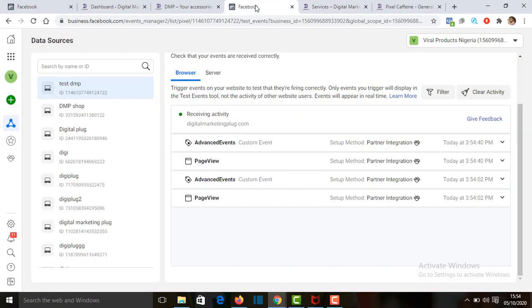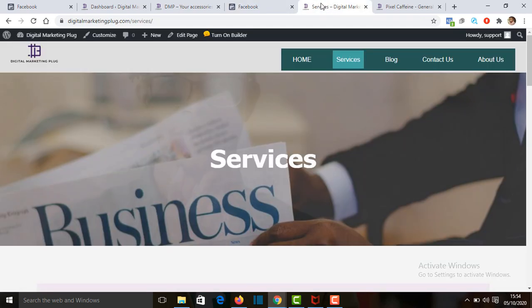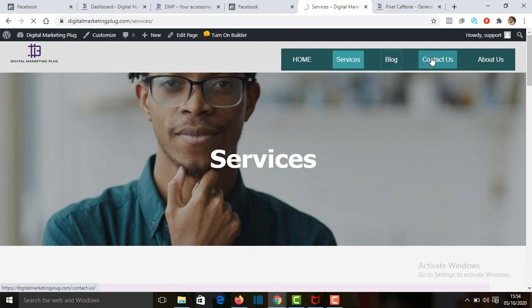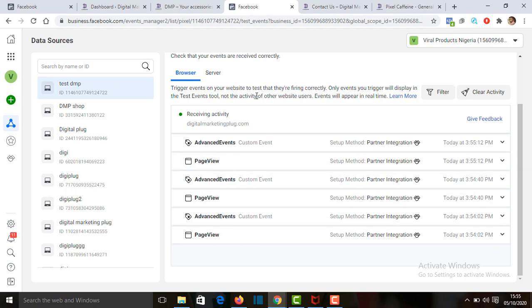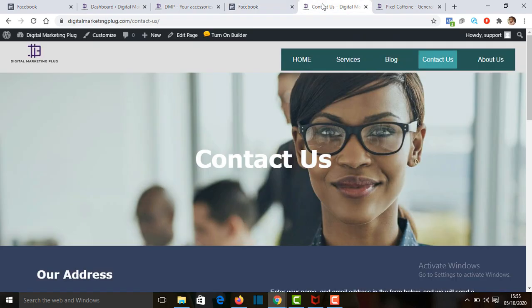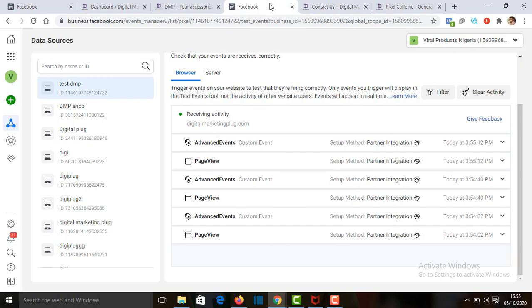So that's how you connect a pixel that you can use to retarget people that have visited your website. What we can do with this pixel is to regenerate an audience that has visited your website and then re-advertise to them. We call it retargeting. Retarget them with adverts, because they'll be more receptive to your adverts since they have visited your website and they know your brand. They will be more receptive than someone who has just seen your brand for the first time. So that is how to connect your Facebook pixel to your website.